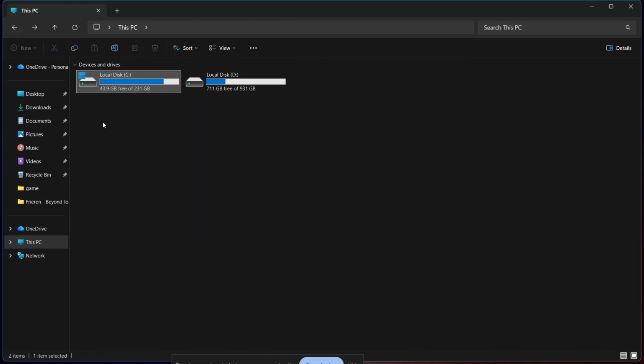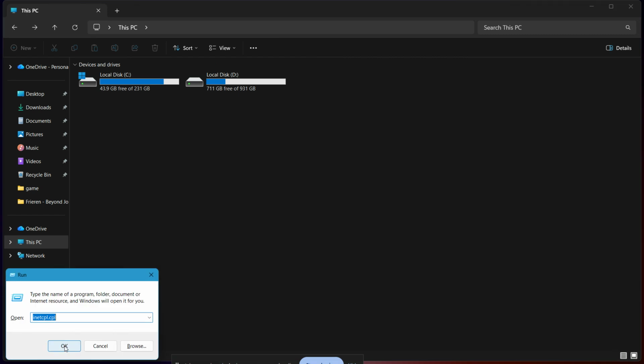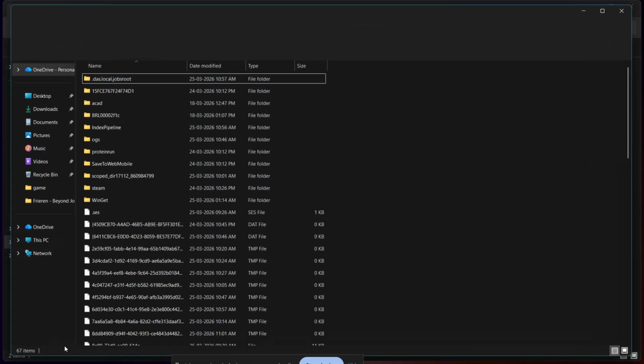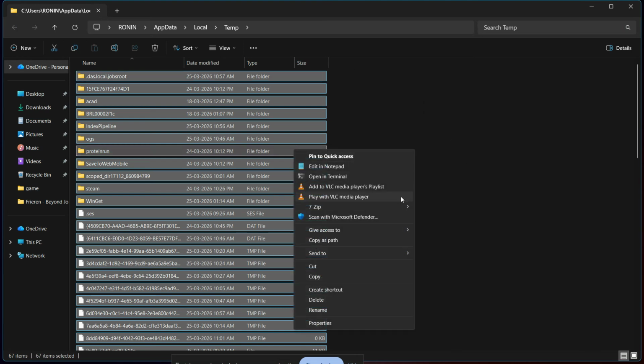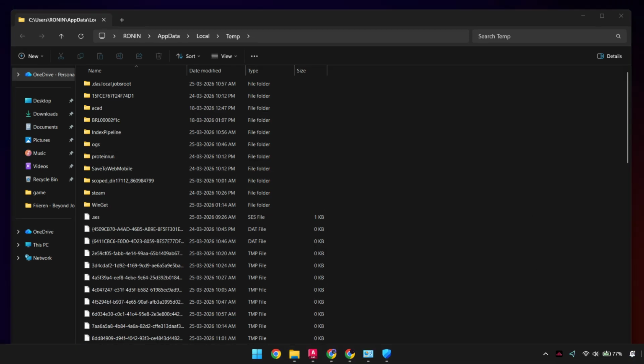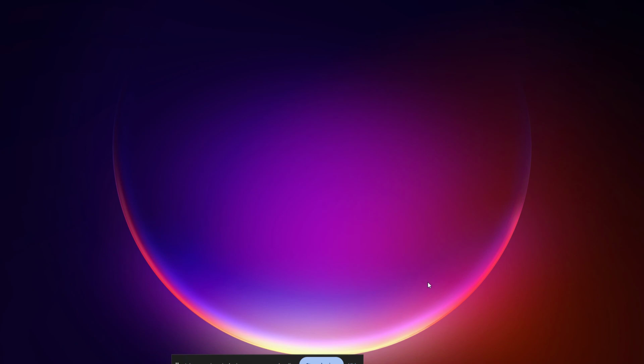The last cleanup step is to clear the Windows Temp folder. Press Win and R to open the Run dialog, then type %temp% and press Enter. This opens your user temporary files folder. Press Ctrl and A to select everything, then press Delete. If Windows says some files are in use, just skip those and delete the rest. These temporary files can accumulate over time, and removing them often frees up space quickly while also clearing out corrupted installation leftovers.